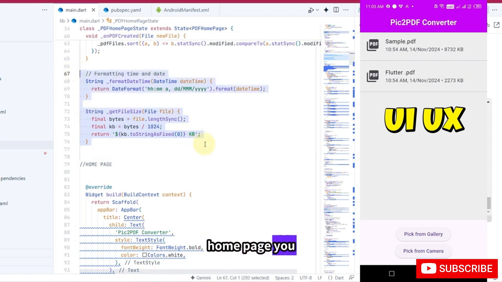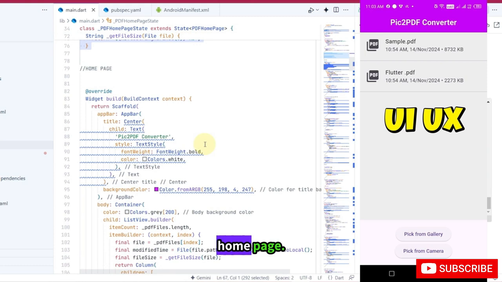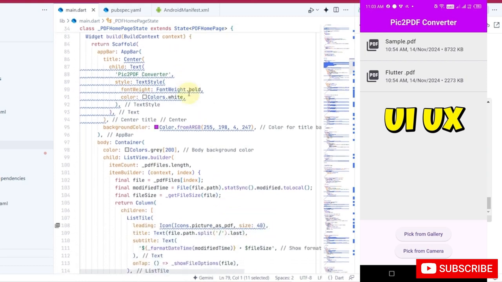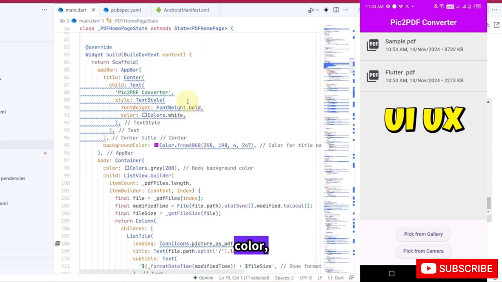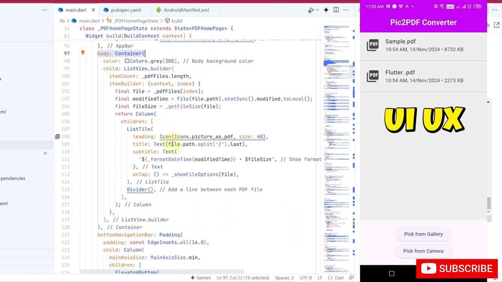So in the home page you can see the file size, date and time format. Then we discussed the home page. In the home page we have created the app bar. The app bar contains the background color and the text. The text will be our project name, Picture to PDF Converter, and the background color will be purple.